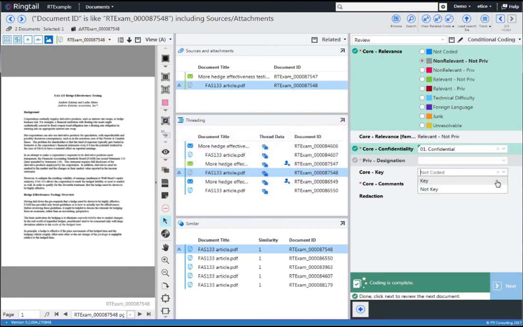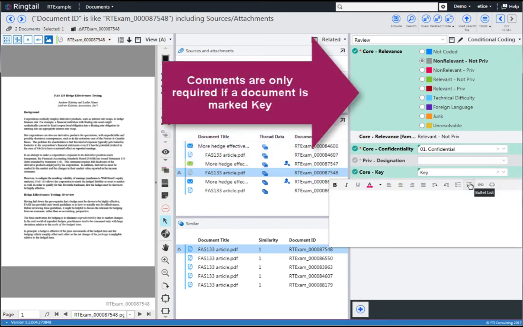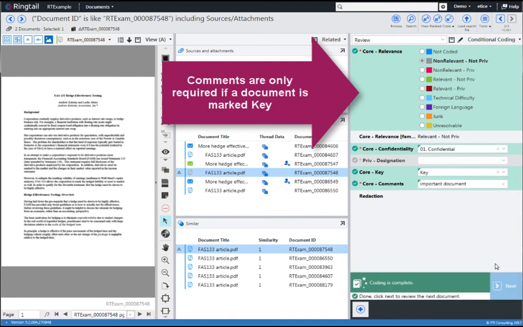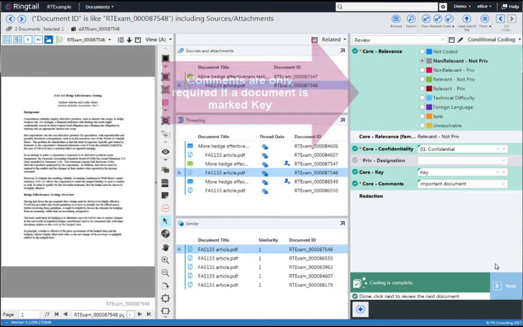You can also set conditions between optional items and required items, such as when you require additional coding only on documents coded in an optional key or hot field.